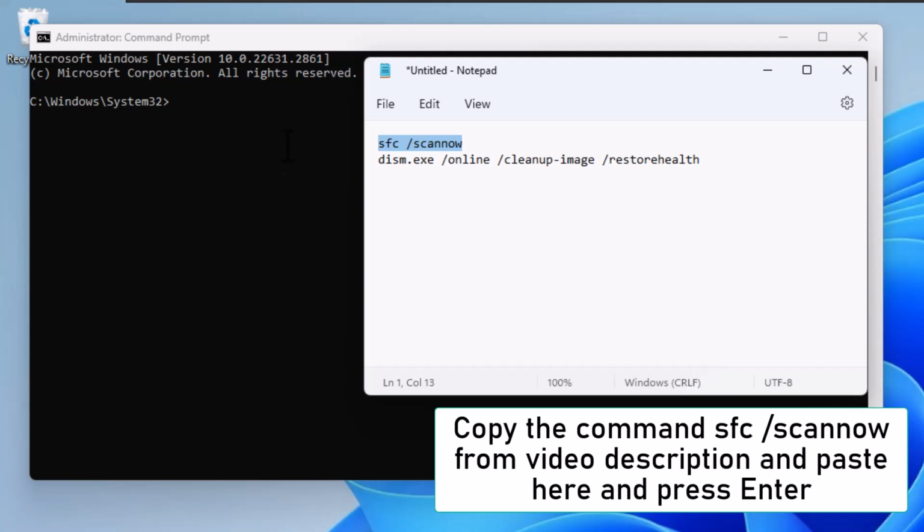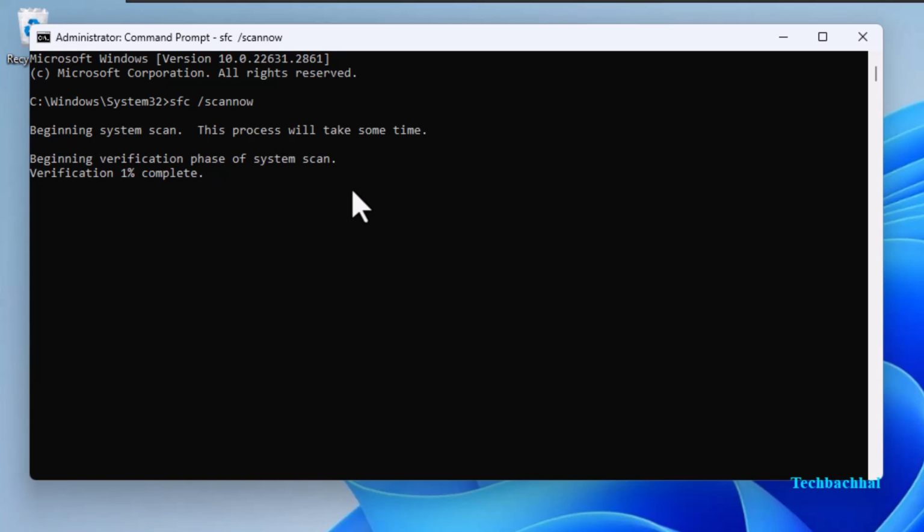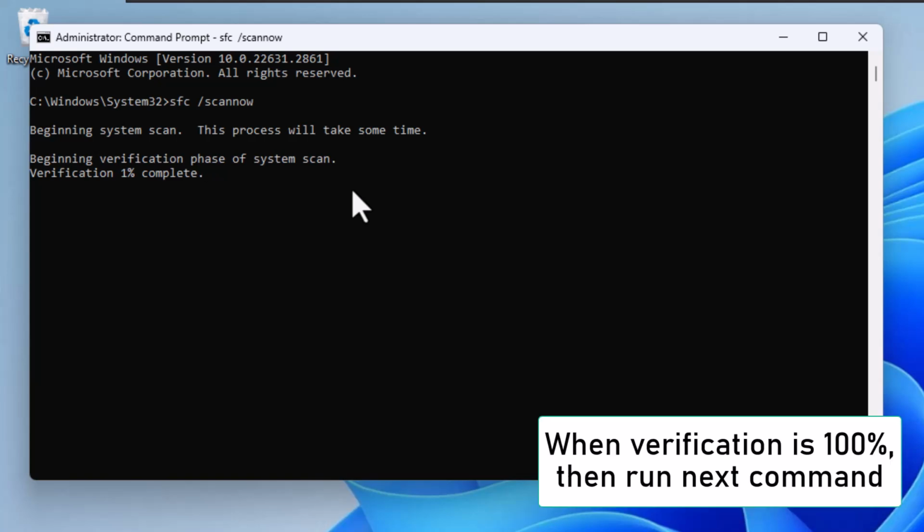In the video description below, you'll find the command SFC /scannow. Copy it, paste it into the command prompt, and hit Enter. Wait for the verification process to reach 100%.